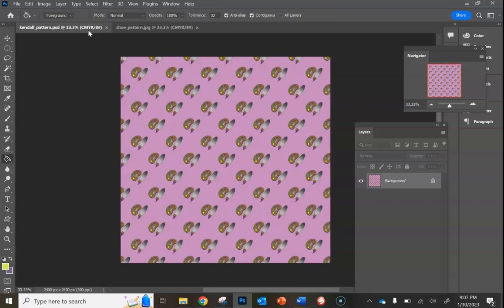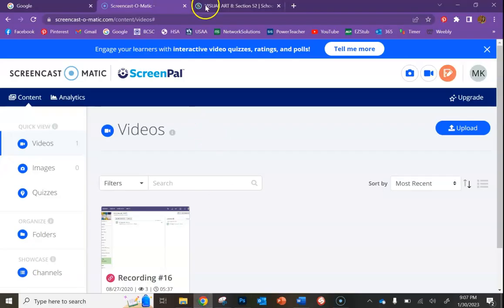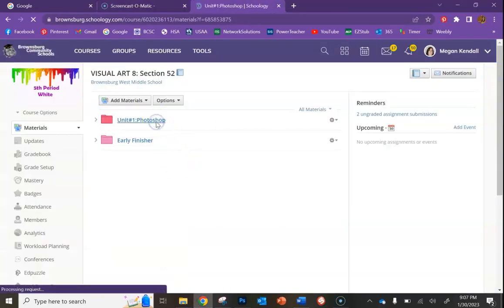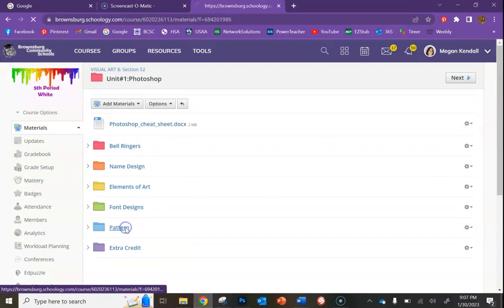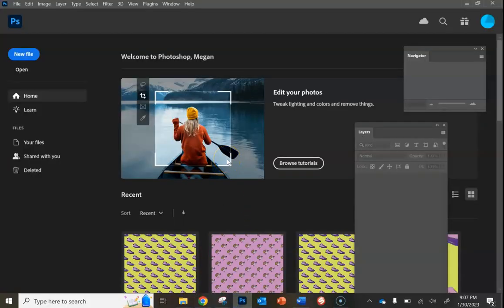So here are 2 different examples of how you're going to create a pattern from a single image that you're going to choose. So when you go to Schoology and open up Photoshop, there's now a pattern folder, and you can see these examples here. And then the printed instructions are also digitized here, and this is where you're going to access the video as well. So just like the last video tutorial I made, you can play the video and pause the video to complete the steps and then go back and forth.